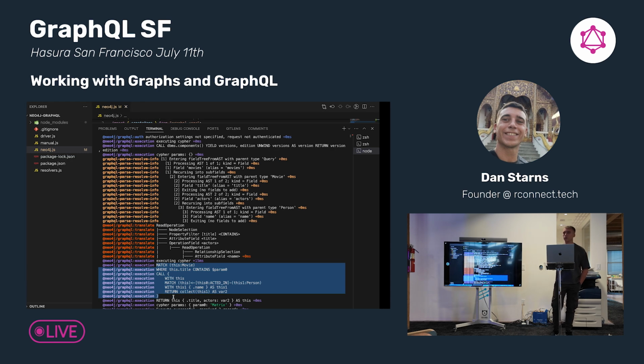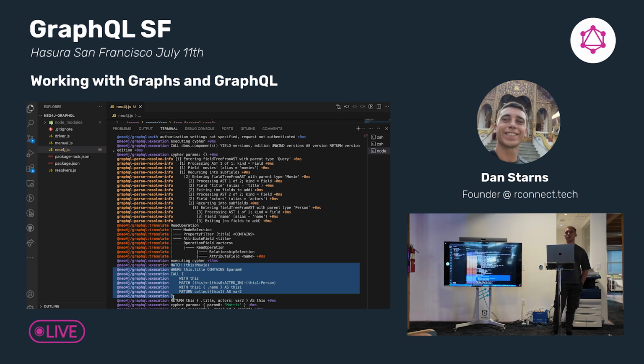Neo4j GraphQL also has escape hatches, so you can add your own custom resolvers into the schema, or you can inject things into the generated query, or override the generated query completely, depending on your efficiency needs. But for most full stack applications, a query like this is completely fine, and it's going to be negligible for performance. Is there a way to go the other way?